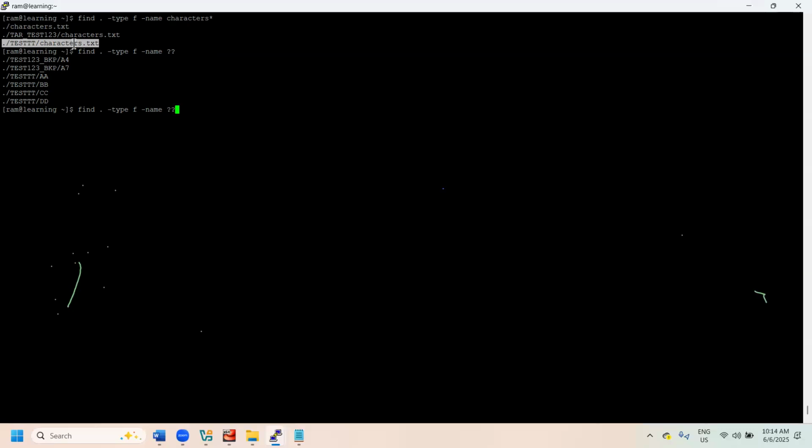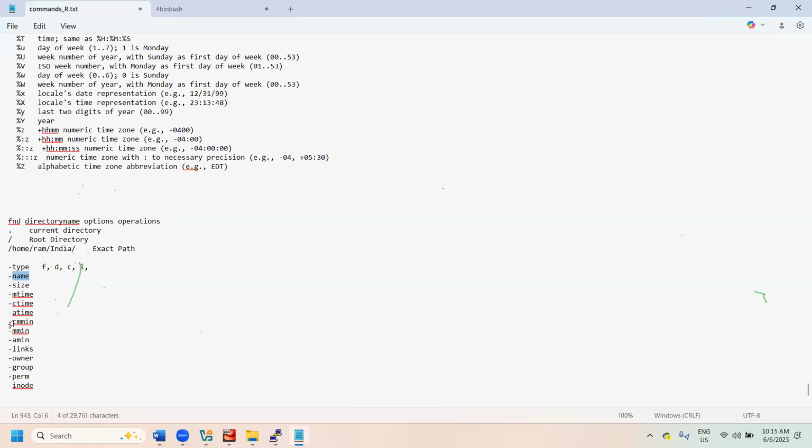Any doubts here? Simply, with the help of the find command, we can identify the files based on the file properties, either from the current directory, from the root directory, or from a specified directory. What are all the options we have in the find command? Hyphen type, hyphen name, we have discussed.